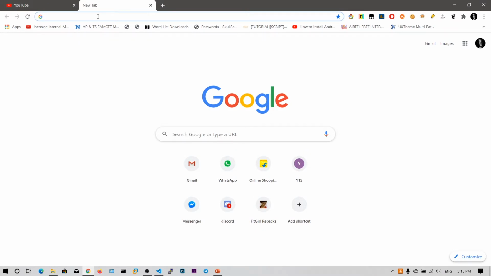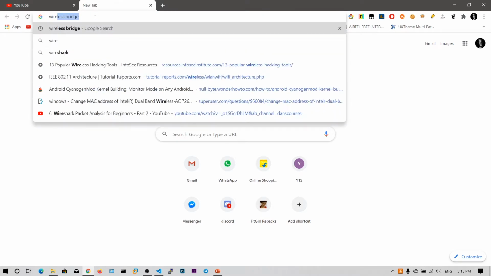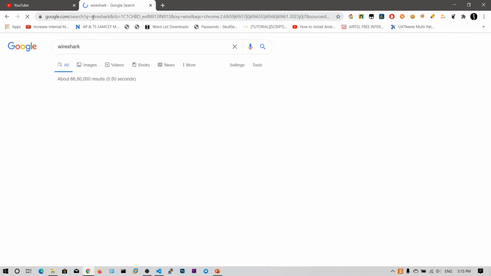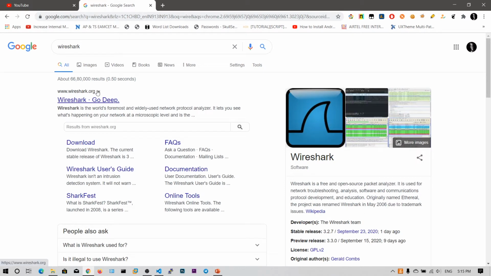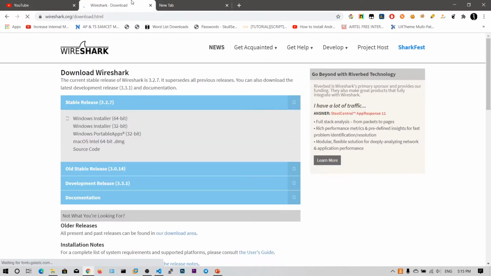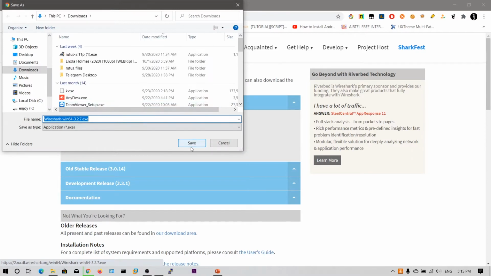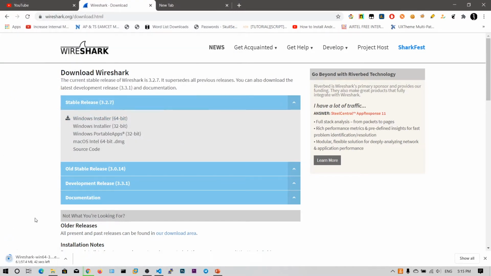So to install this, first open your browser and type Wireshark. The first website is wireshark.org. Click on download. So you can see the Windows installer and portable apps. I am going to download this Windows installer 64-bit. So let me download it to this downloads folder.